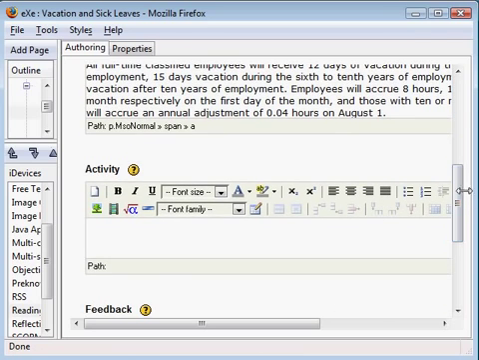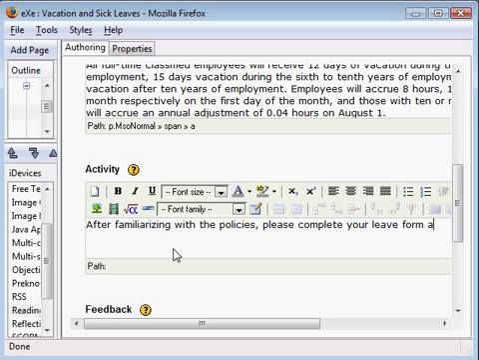Now, what would we want the new employee to do after familiarizing with these policies? We might want him to fill out his leave form. So after familiarizing with the policies, please complete your leave form and submit.